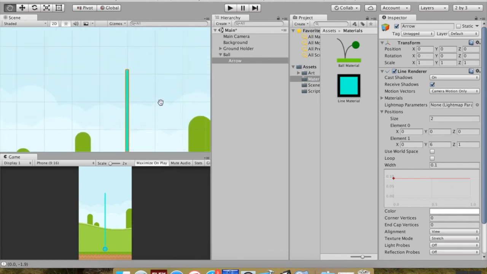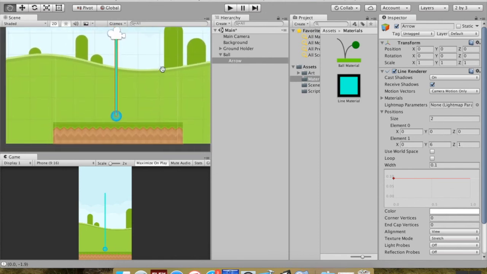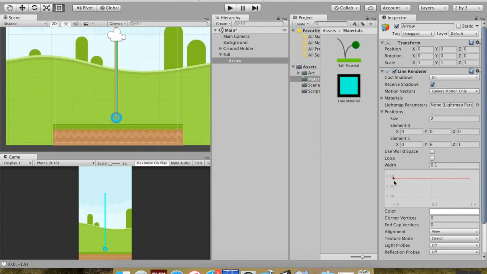Now, you can kind of see the line here. It's just a plain rectangle. I'm going to change that a little bit. I'm going to make it so that it isn't just a plain rectangle, and I'm going to do that with this width box right here. So I'm going to have it start out at 0.